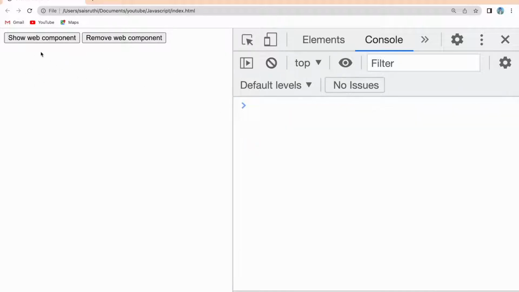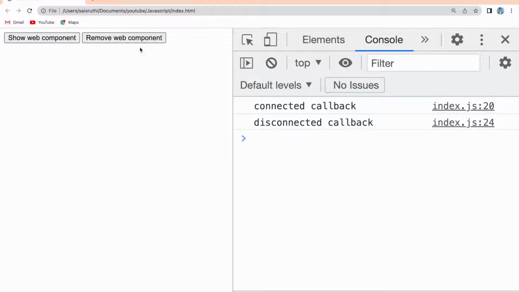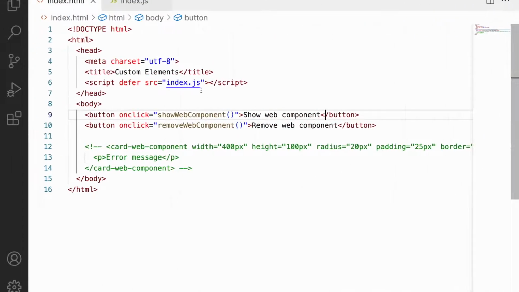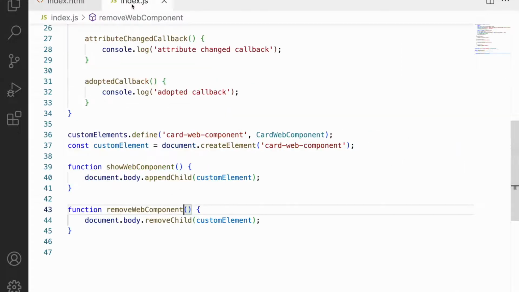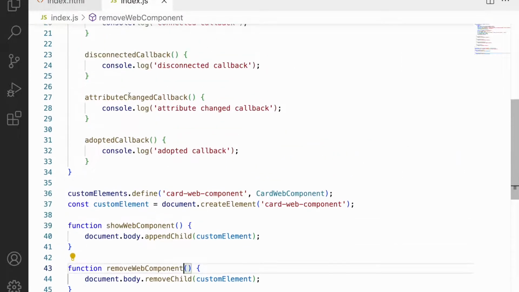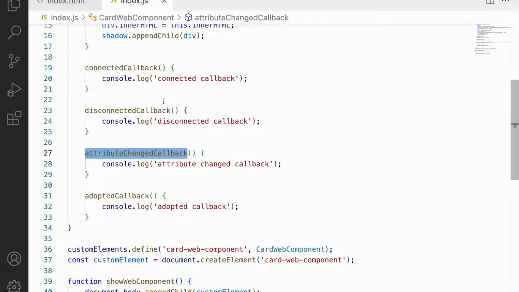So let me show you again. Show web component, this is showing connected callback, and whenever we click on the remove web component, it is removing the web component. For example, if you want to update, or if you want to call attribute changed callback, then how can we do it? Whenever we see this attribute changed callback, we can understand that whenever there is a change in the attribute, this should be called.